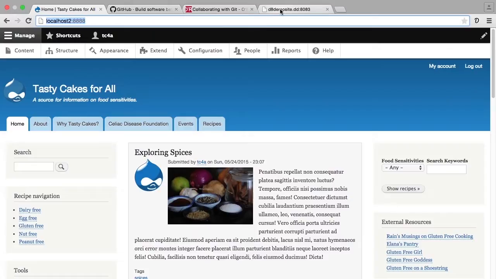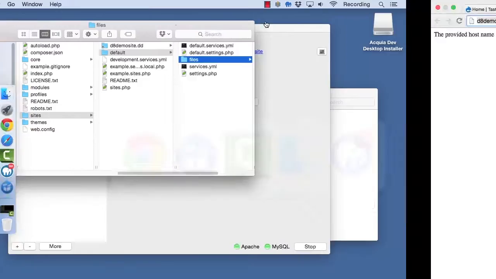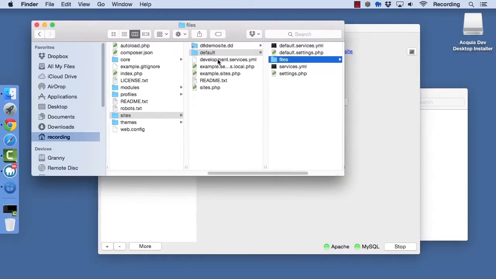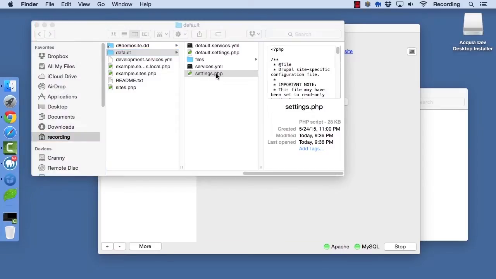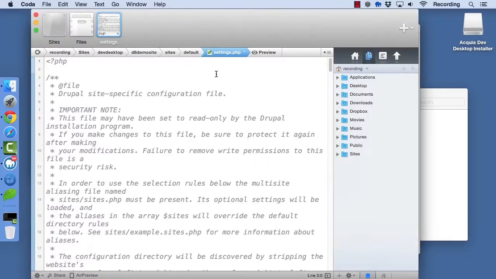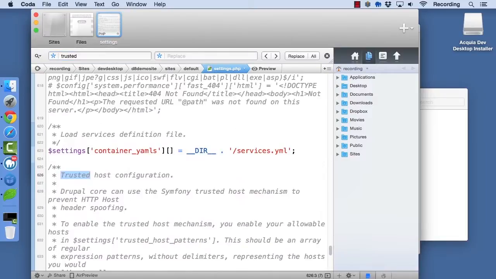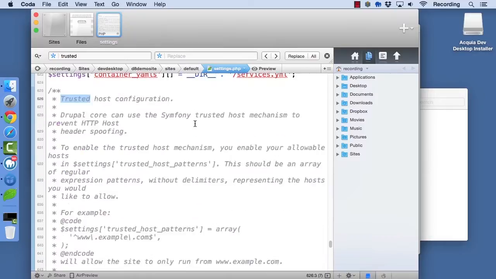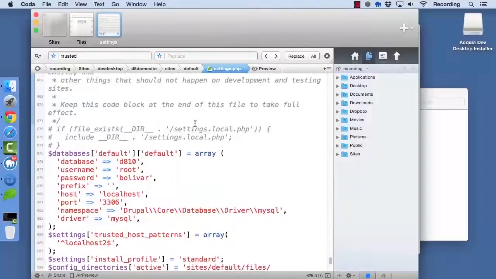What we need to do is edit this settings.php file to accept the pattern for this particular site, which is d8demosite.dd. So let's move back over to our code here, and under Sites, Default, we're going to find settings.php, and we're going to go ahead and open that up. And it'll open in my code editor. I'm going to do a quick find here for the word trusted to see if we can jump down to this more quickly. Notice all this help text that's going to help me set this up correctly.